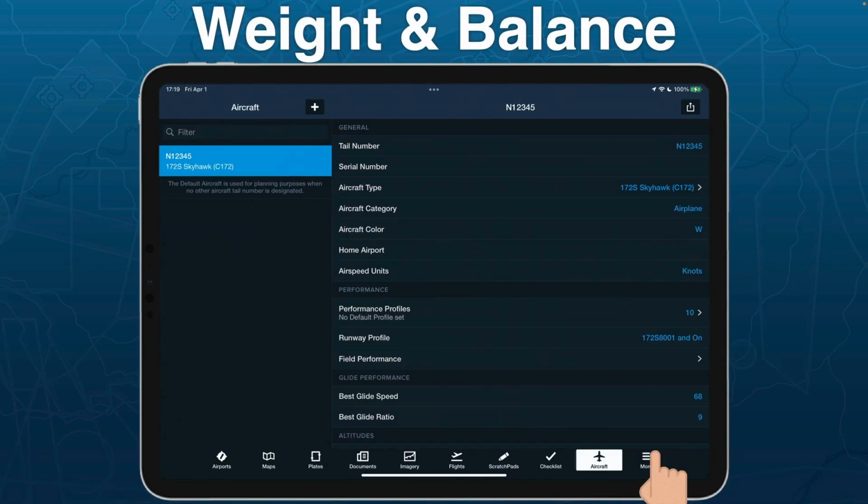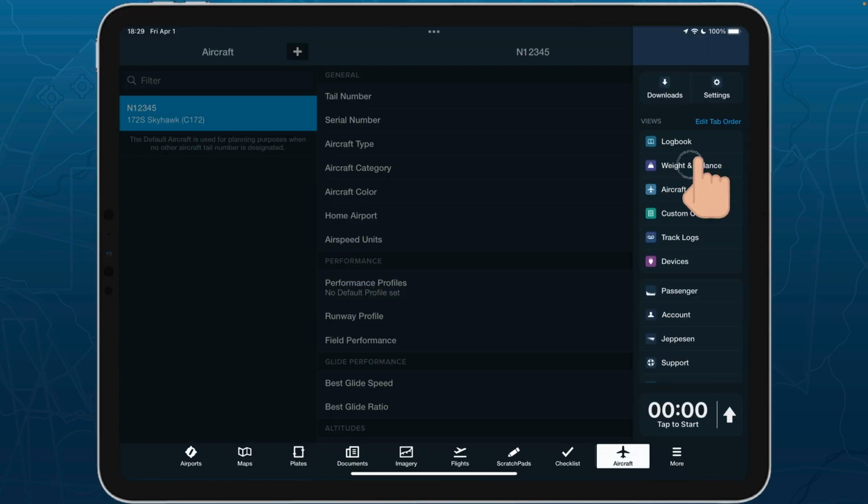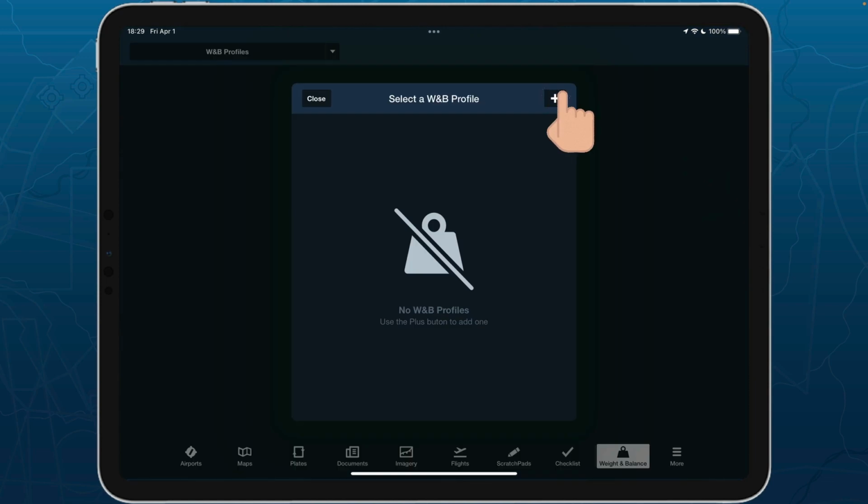So from our aircraft profile that we just built, we're just going to go ahead and tap on that More button again. Again, anytime we're trying to access a tab within the app that we don't see, we'll just tap on the More button. The More drawer will slide out from the right-hand side, and we're looking for weight and balance. So we'll just go ahead and tap on Weight and Balance. From here, we see that we don't have any profiles. Again, this is meant to be our first flight in ForeFlight. So similar to when we created an aircraft, we need to tap that plus button in the upper right-hand corner.